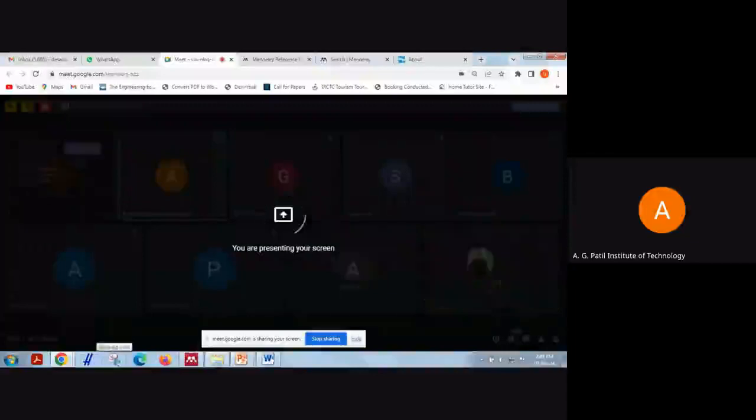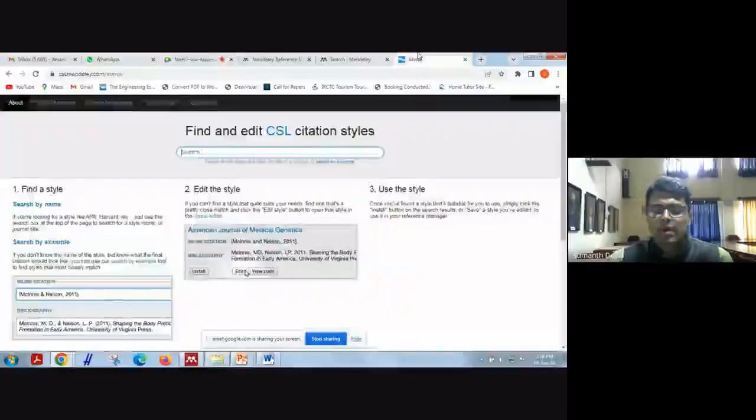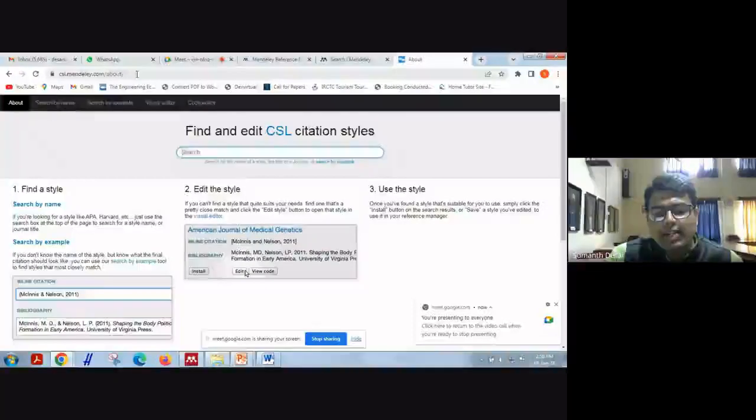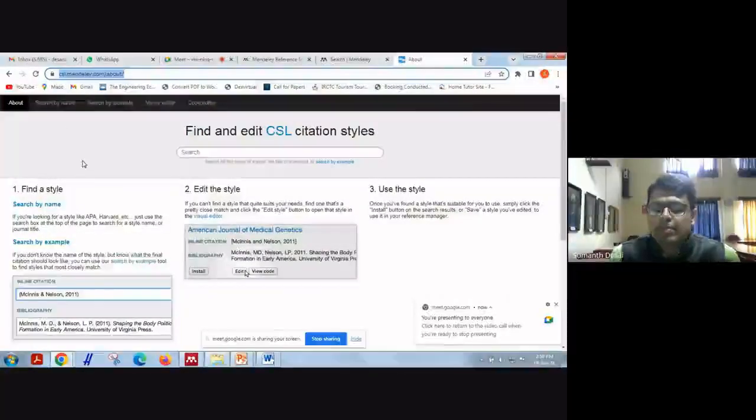Yes, sir. So what I was discussing is, let us say there is some reference style which is not available in the list of referencing styles in Mendeley. At that time you can visit this website, csl.mendeley.com/about. Here you can find the different citation styles.